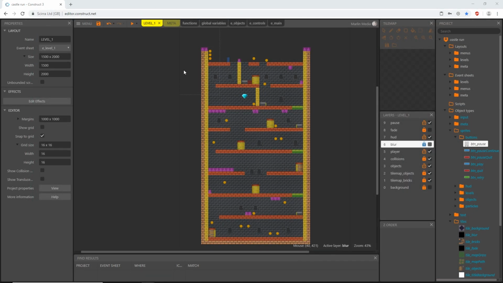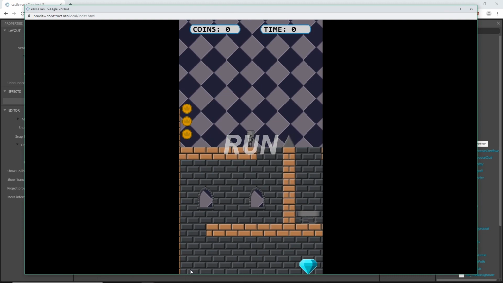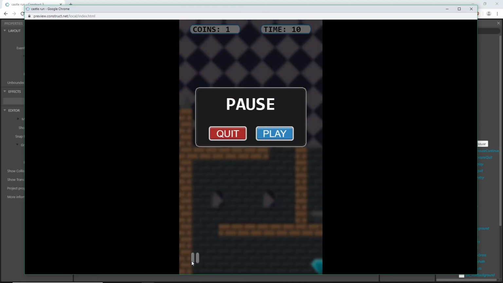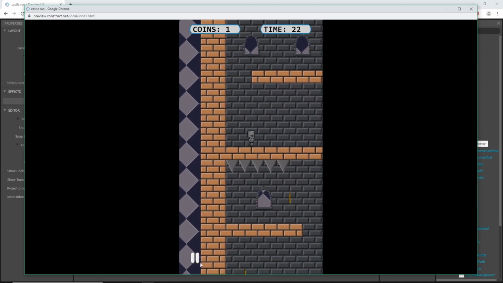One more thing I want to do with the pause button before we move on. I'm going to look at this one more time and show you what it is I am about to talk about. When I hit the pause button, that fade layer is above our HUD layer, which is where our pause button is. And when I unpause, it's brighter.